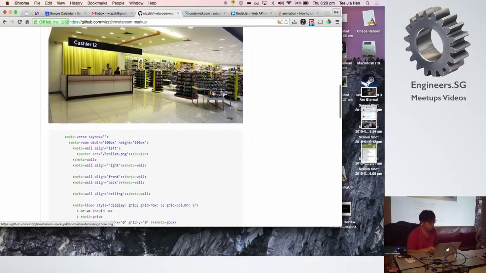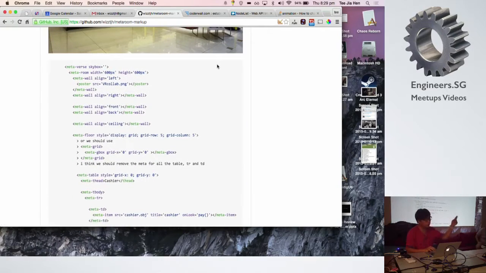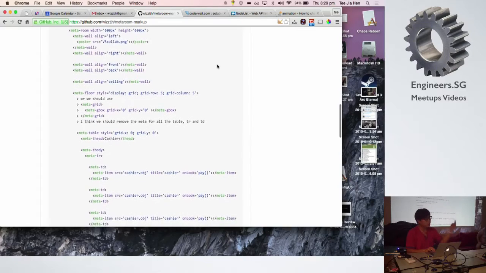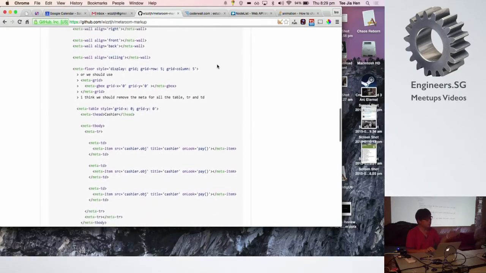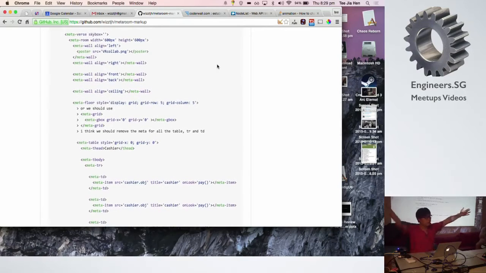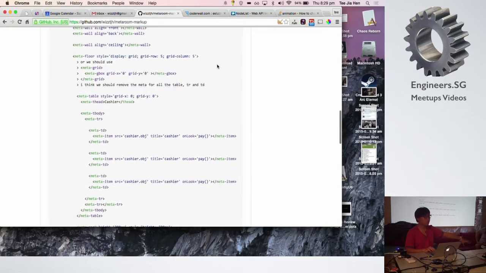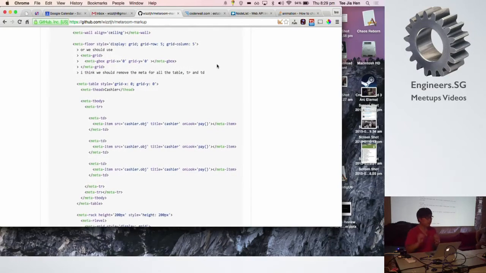So the idea is you start with metaverse, you create this meta room, and then you create meta wall, and then inside the meta wall there's poster, and then you align it right, left, front, back, ceiling, and meta floor. Meta floor is very important for most of the cases, because most of the items will be there, like meta floor and meta table with style grid.